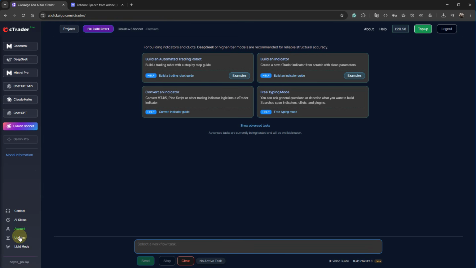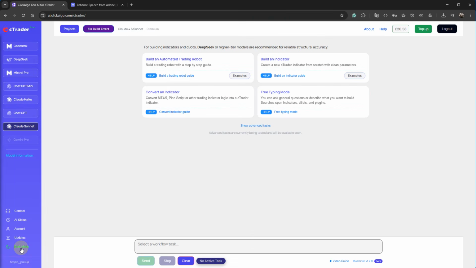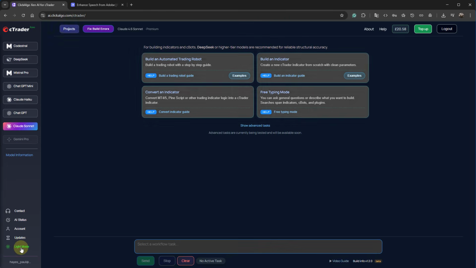Down here, you've got various links to look at the account details, updates that we're doing, and AI status. You can go to light mode. So if you're not happy with the dark mode, you can also look at the light mode as well.